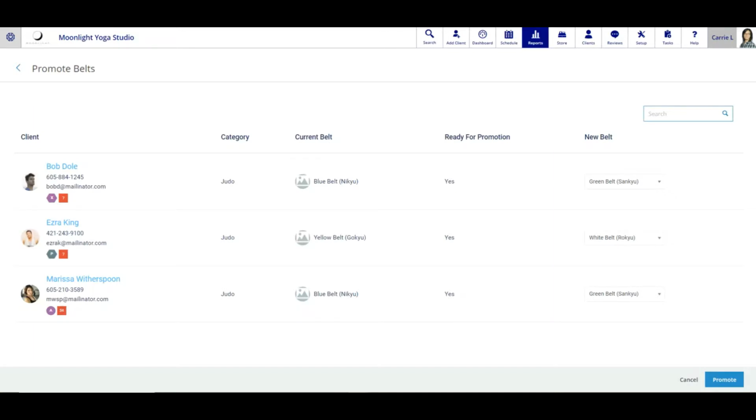Furthermore, a use case can be, let's say in a martial arts studio, they have an advancement class. Let's say, for example, once they complete this advancement class, they will be promoted to the next belt. The staff can easily go into the attendance list, select all the clients that are participating in that class, and promote them to the next belt since they've completed that class.